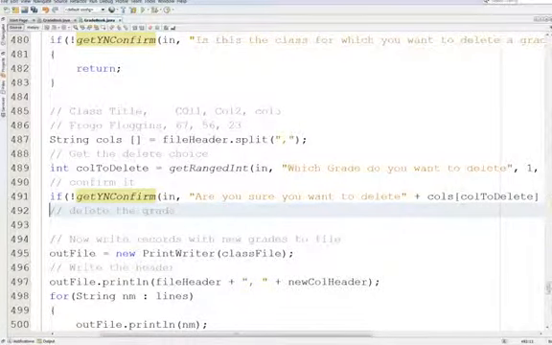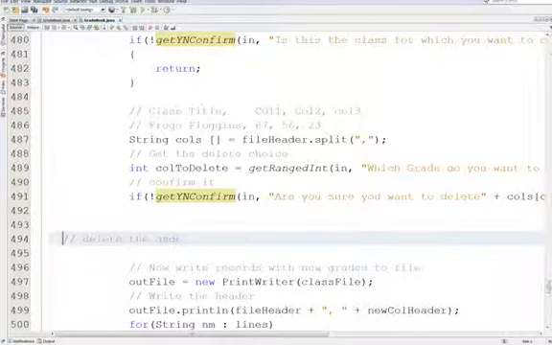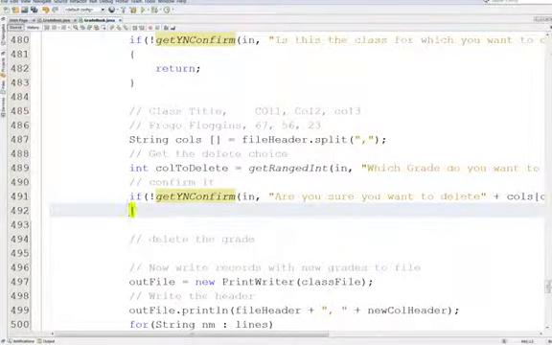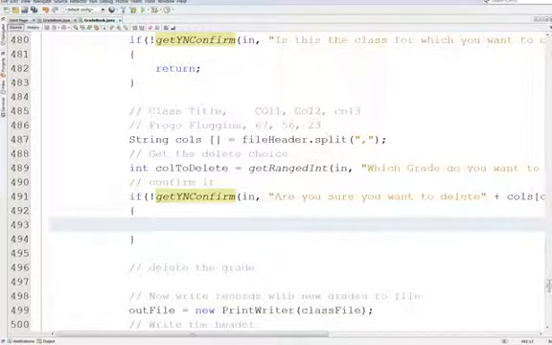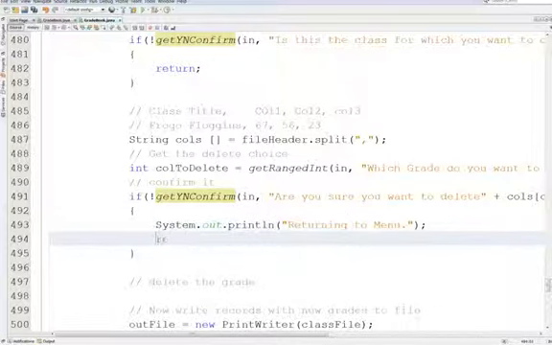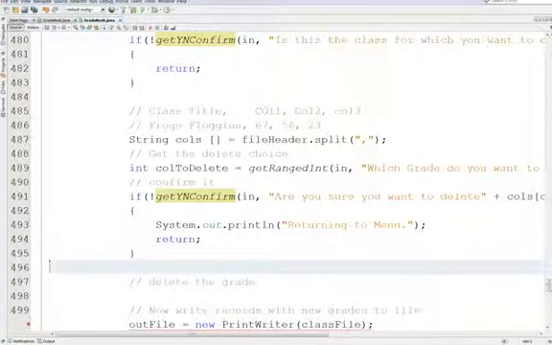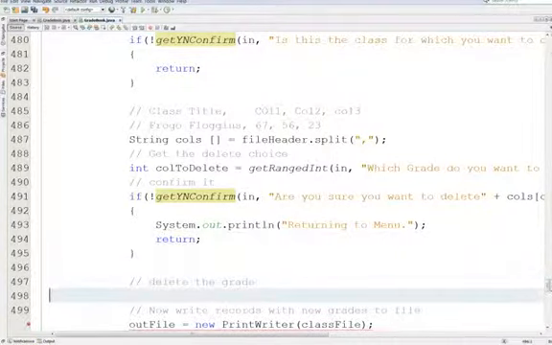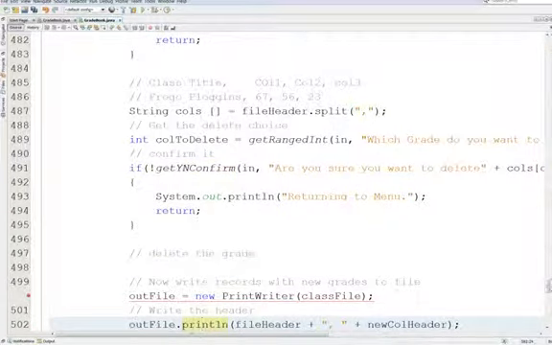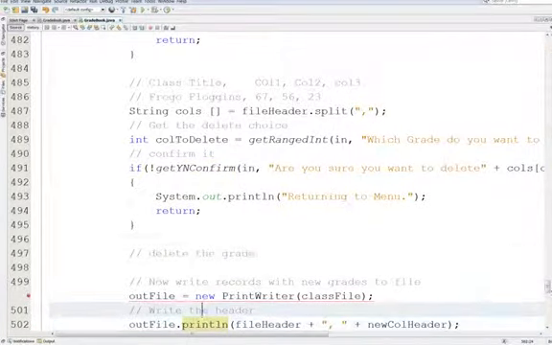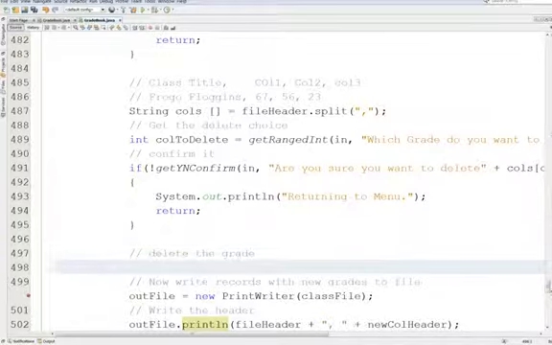Okay, now so basically this is going to be, if not confirmed, that means the user said no. So then we just want to say Alt tab, return into menu, and then do a return. In this case, return just exits the method. So when you have a void method like this, when you return, it just says leave and go back to the calling code. Okay, then now we're going to continue.